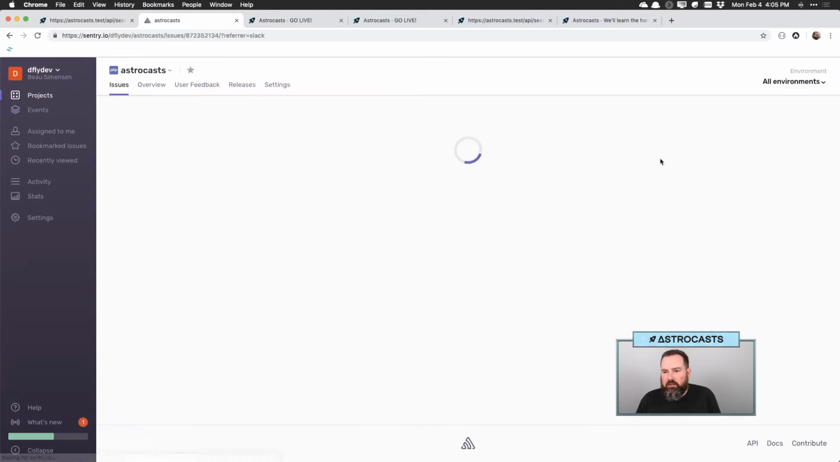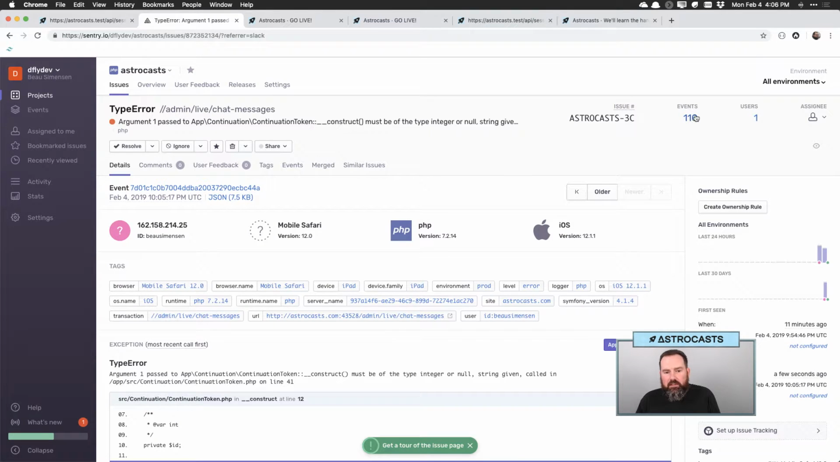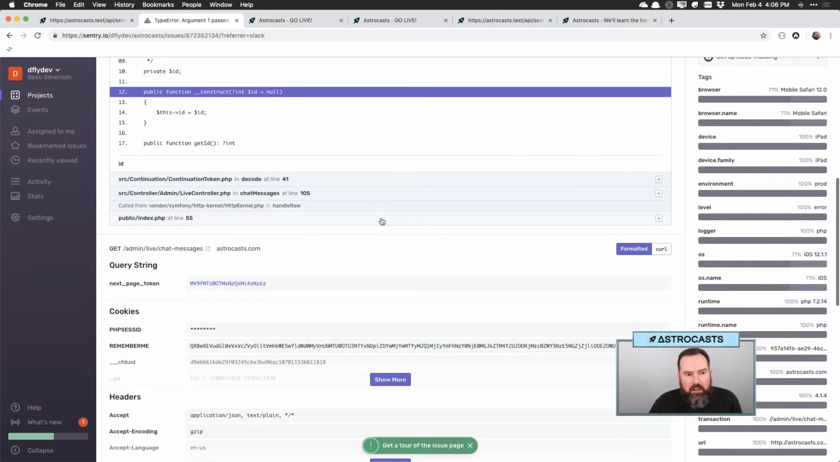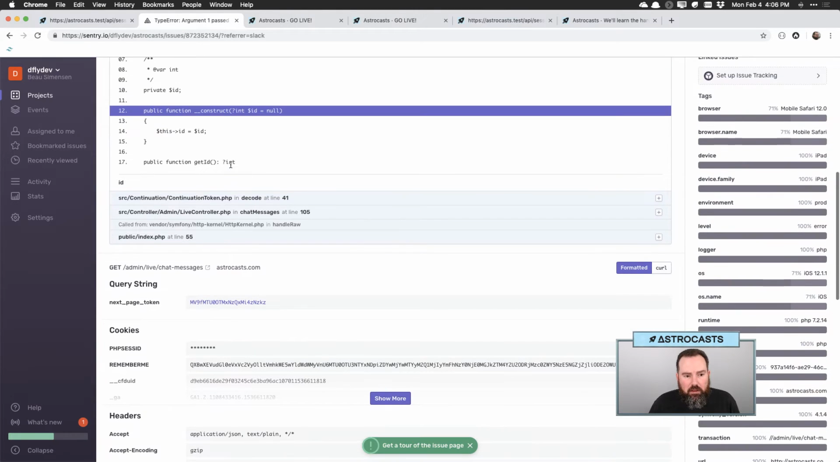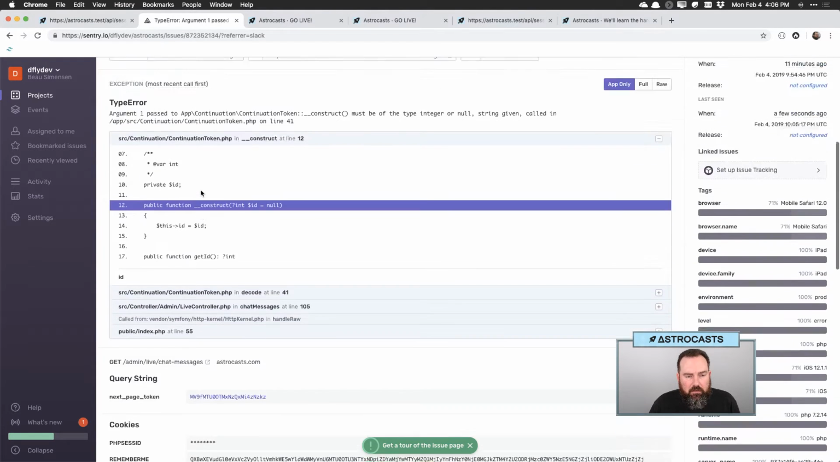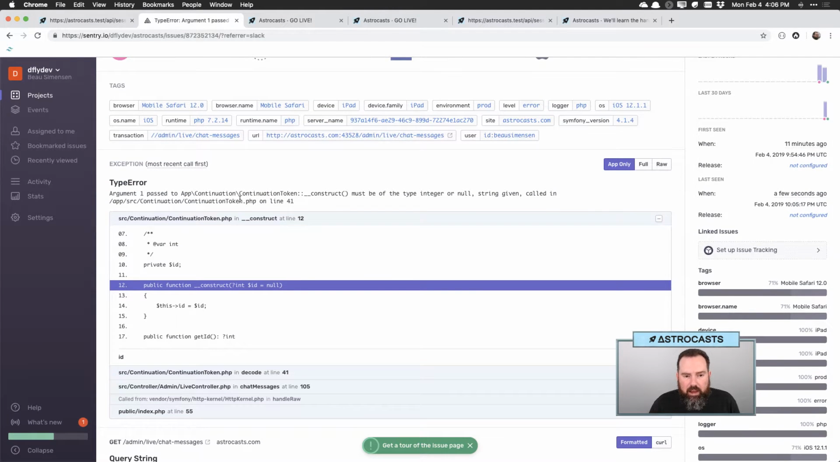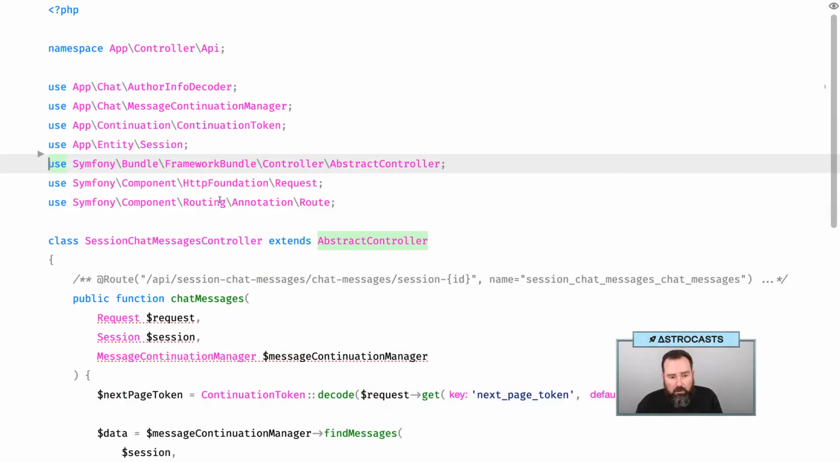Let's see if I reload. 110 events, so they are still coming in. The problem is that we're expecting this to be a string. So maybe we can find some defensive coding things to do here. Argument 1 passed, let's type integer or null. A string is given. So let's go see what we can find out about this code.